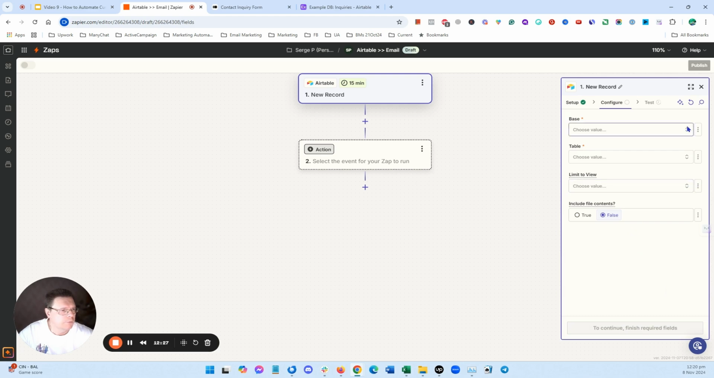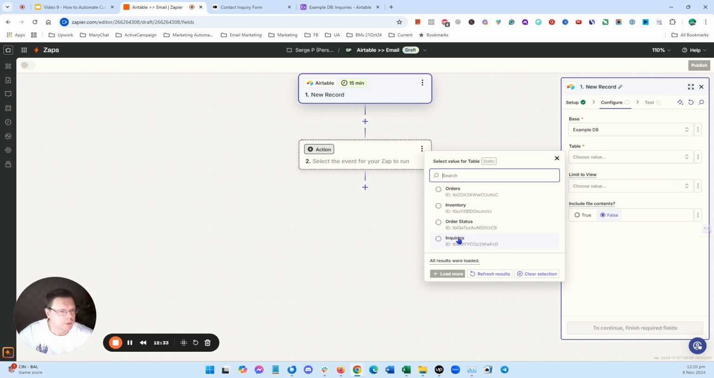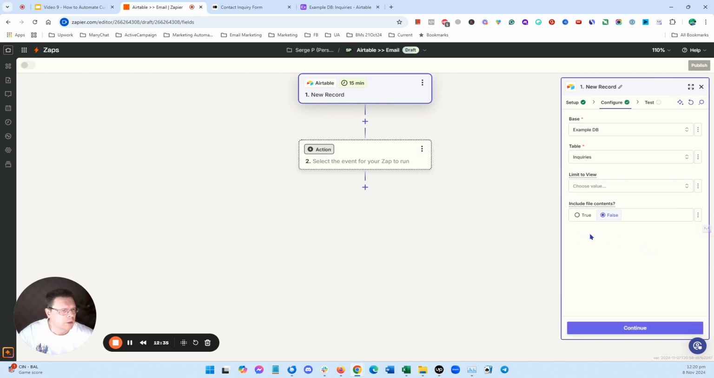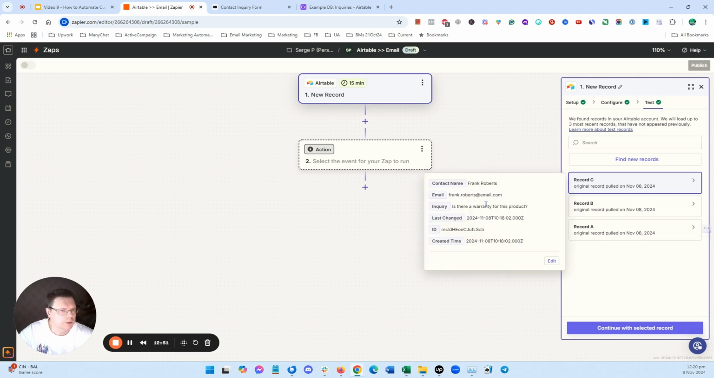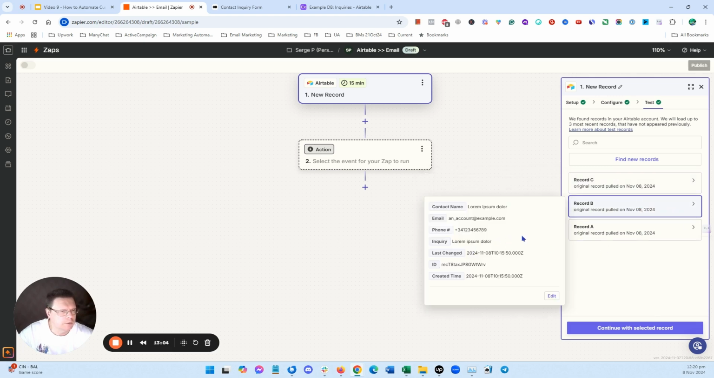Continue. We need to select the database and also the inquiry table. We don't need the file content and limit to use. So now we test the trigger, and it shows the data. Actually, it will show us the last data that we just added. Frank, inquiries, last day, created date. So all data is here. Or we can select another one.